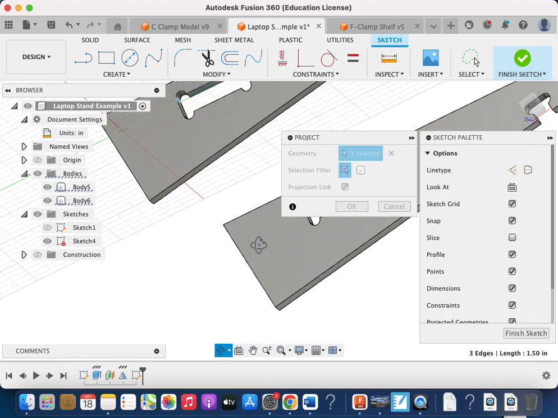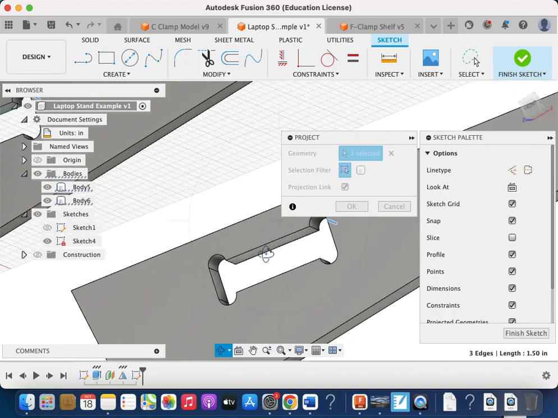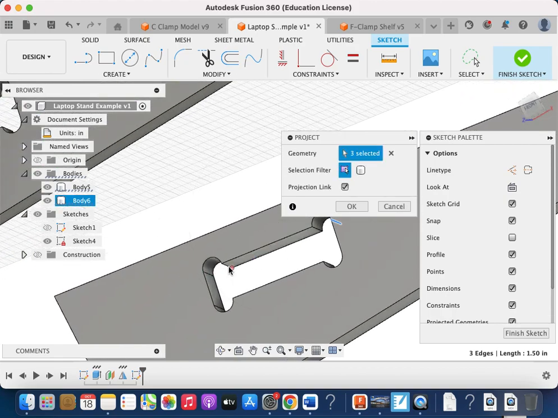Careful not to choose, because I've made this mistake before. Look, careful not to choose this line, right? Because if you choose this line, your tab is going to be too small. You want to go right to the outer edges right there. That's the line you want to pick, and you press OK.